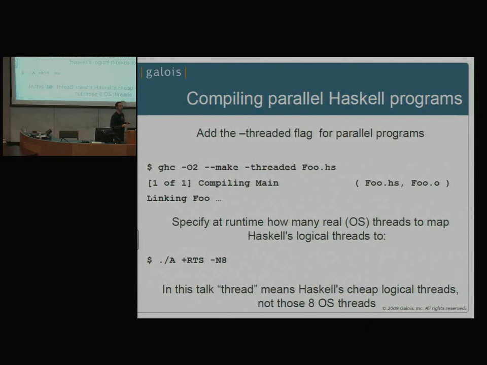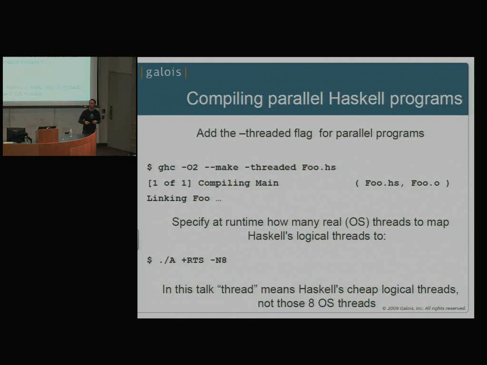Throughout this talk, though, I'm not really going to talk about OS threads. These are the heavyweight stuff you see, like the Chrome talk before was about OS threads. I'm going to be mostly talking about Haskell threads, which are much lighter weight green threads that are multiplexed by the runtime onto the real OS threads. And we'll see that in a sec.